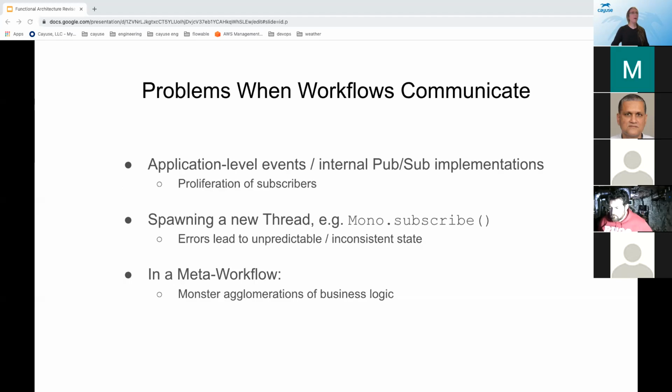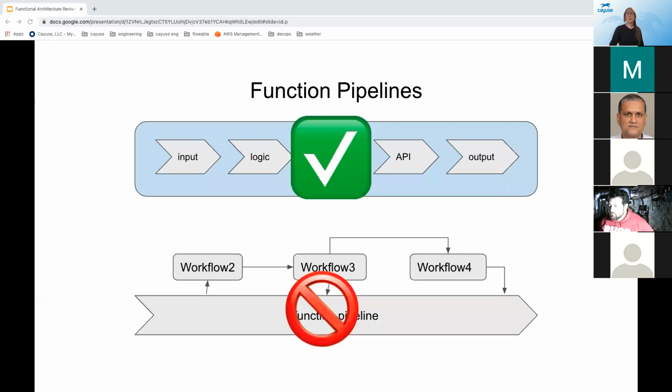But you're entering into some perilous territory. Each one of these options comes with its own drawbacks. The pub/sub implementations can cause business logic to fragment all over the place and are notoriously difficult to debug. Mono.subscribe fails silently, leaving the parent workflow ignorant of partially modified data. Meta workflows can simply grow too big and just resemble our old friends, the bloated service. The general idea here is it's almost always better to avoid connecting workflows than it is to try to figure out how to do it. Again, some people disagree with this, and I think take this with a grain of salt.